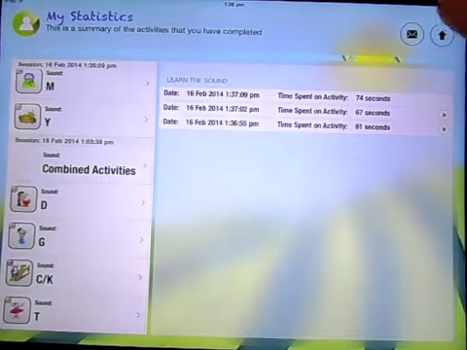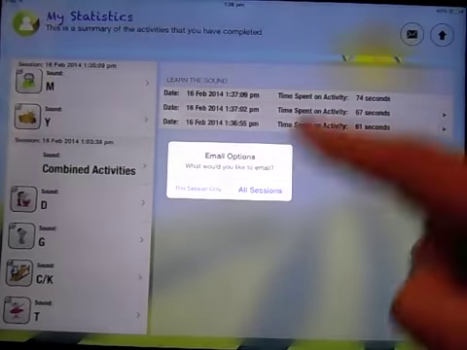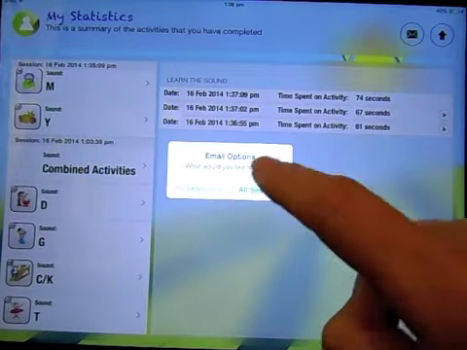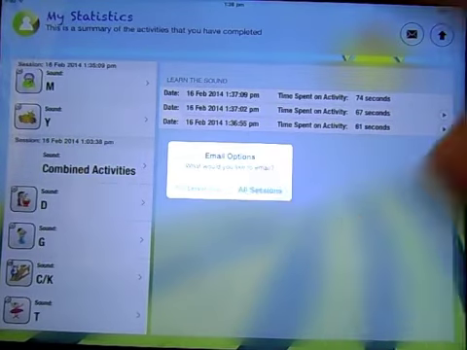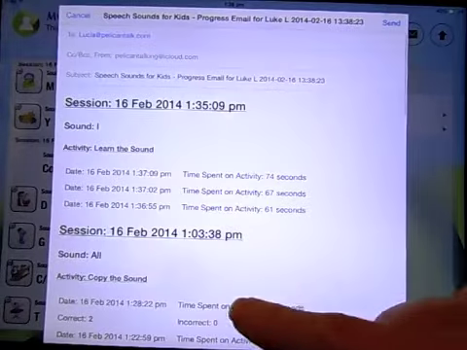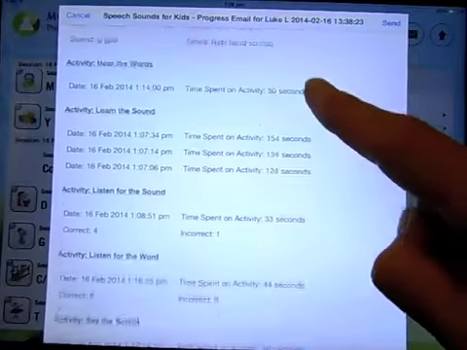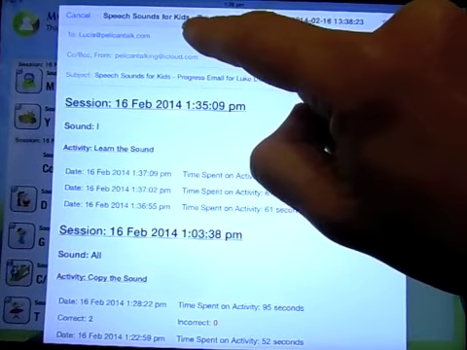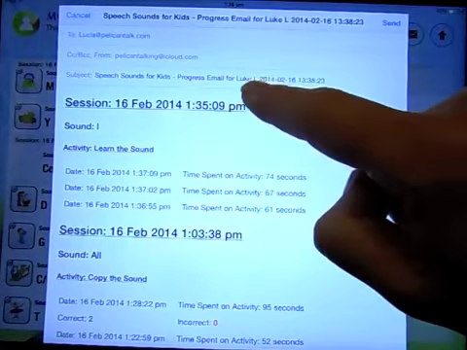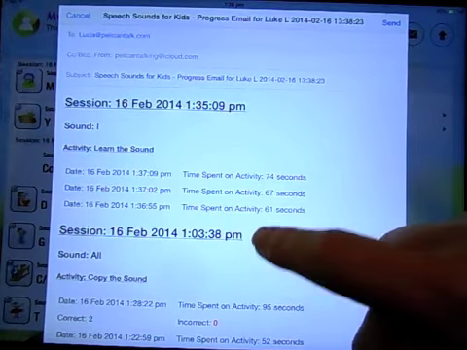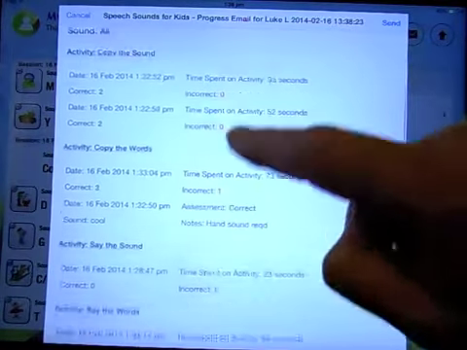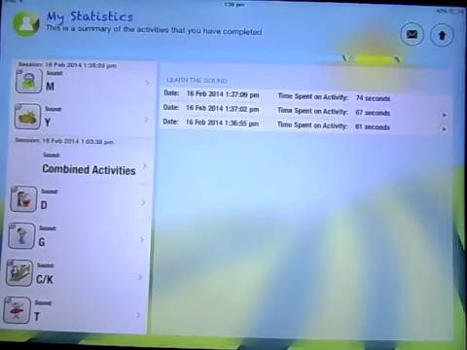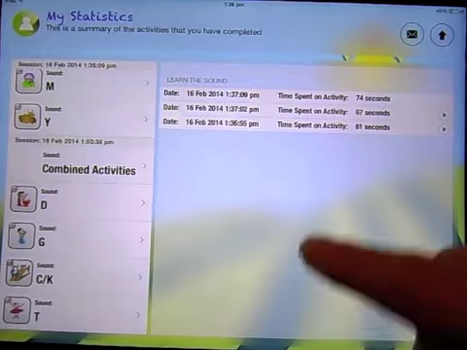Okay, the beauty of this is I can email straight to my therapist. What would you like to email? This session only or all sessions? I'd like to email all sessions. And look what happens here, all my results. Okay, you can show all the lovely work I've been doing. It's automatically got my therapist's email and it says the child's name and the date and it's got all the sessions, the times. So I can just press send here and off it goes to my therapist.